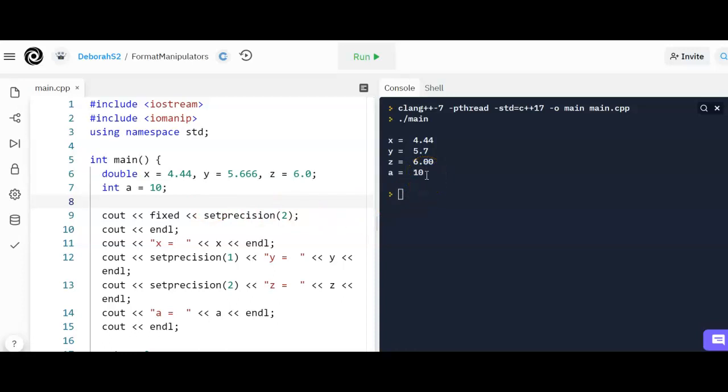And again, make sure that you're aware, it has no effect on integers. This is only the case for doubles. And as I said, you need to include this library once we start to use our format manipulators, in this case fixed and setprecision. Sometimes you might see a program that has another manipulator in it called showpoint.